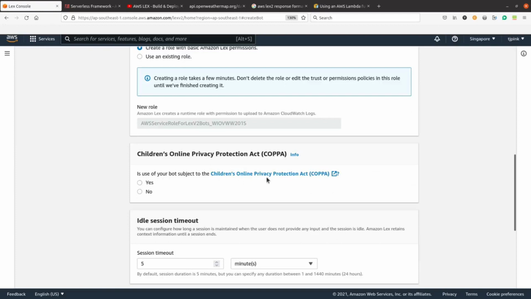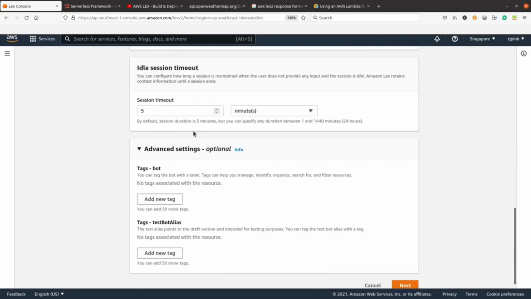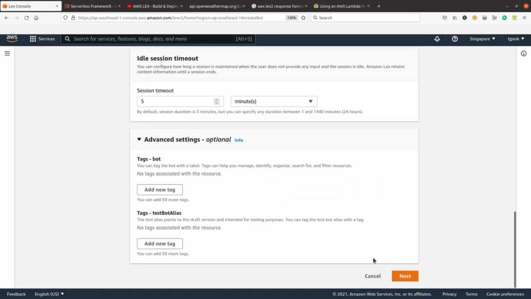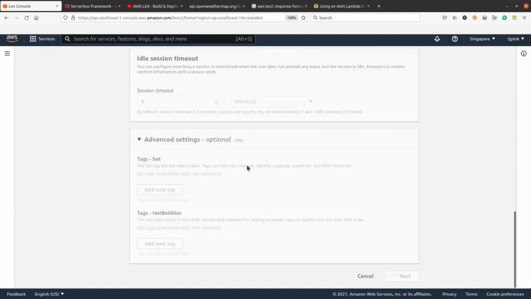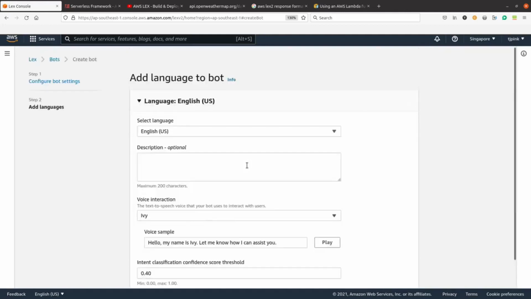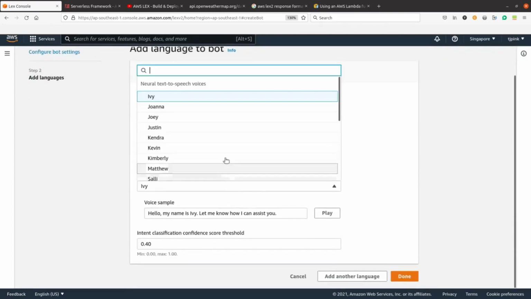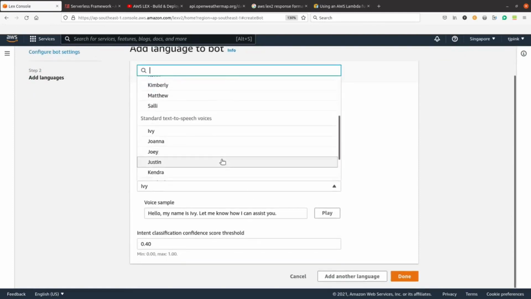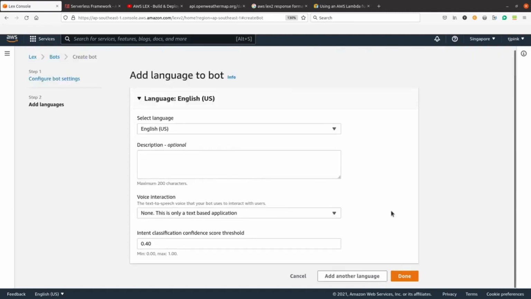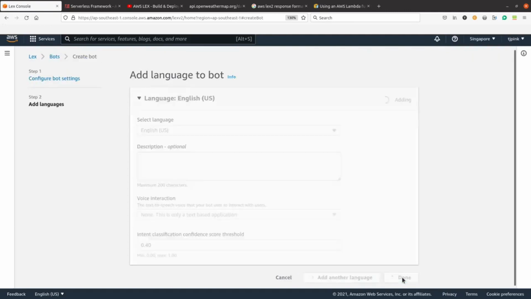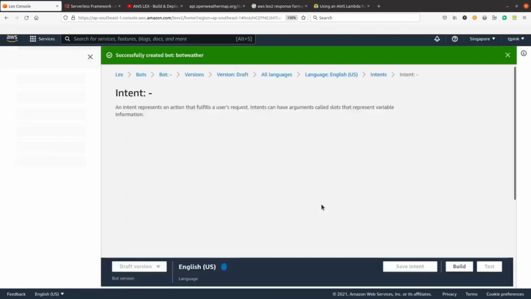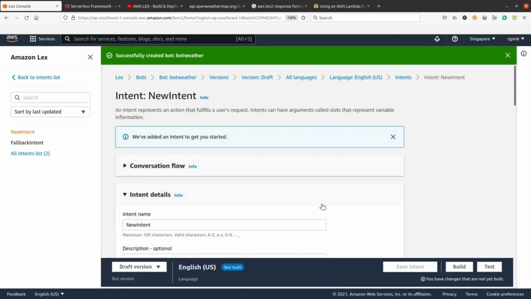For the Children's Online Privacy Protection Act, click no. Idle session timeout, I'll use the default 5 minutes, and click on next. The rest will use the default, but for the voice, we're not going to use voice, so I will select no, this is only for a text application. Okay, and then done. So the bot has been created.